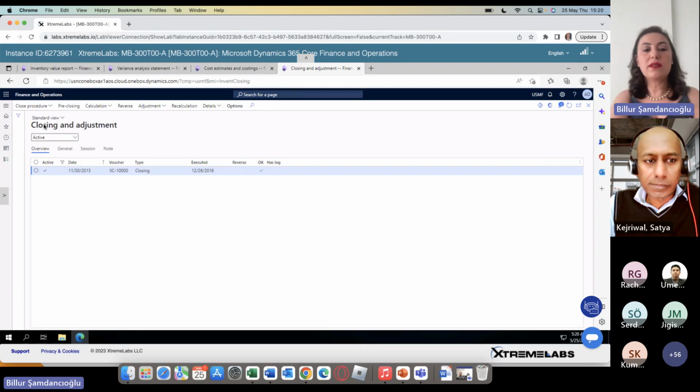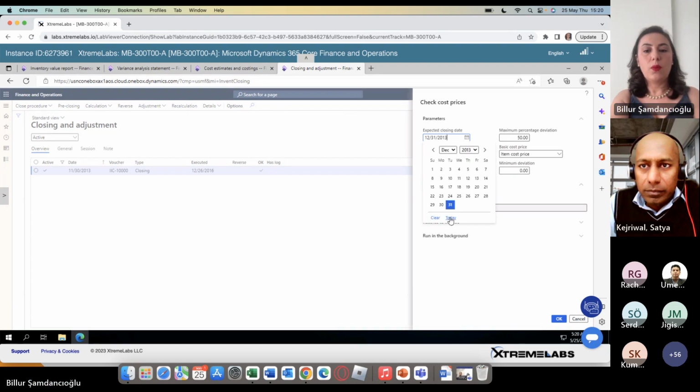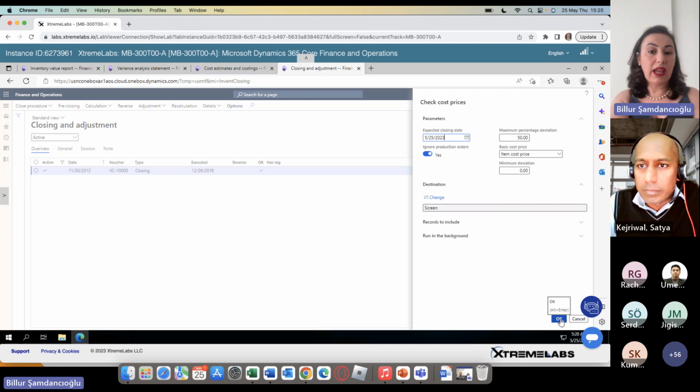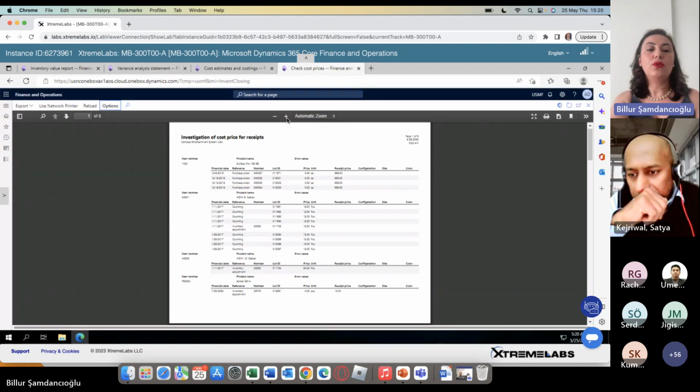On the check cost prices report, you will be able to define your deviations with maximum deviation and minimum deviation. If you want to, you can ignore the production orders, and when you say OK, system will show you if there are any deviations that you need to check on. So in this case, if you have any deviations that you need to control and check and go and correct, you can inform users to do their work.